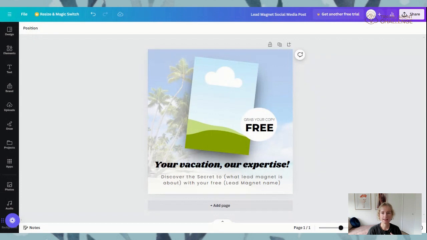So here we are. This is our template now that we are in Canva. So as you can see, we've got our beach theme background, and then we've got this rectangle with this cloud and then this sort of rolling hill. So this indicates that this is a picture box, and this is where we're going to put our lead magnet.